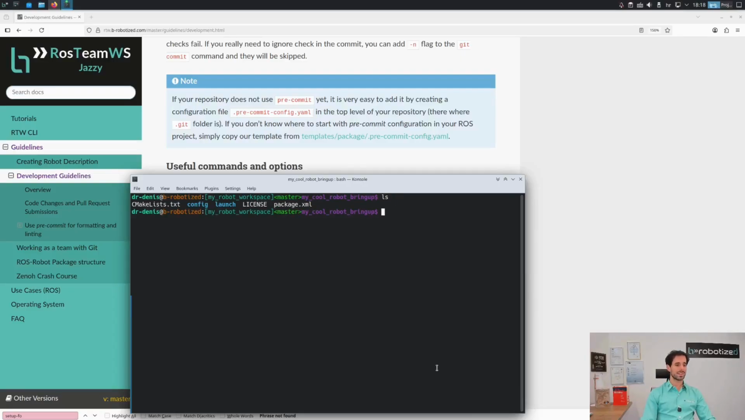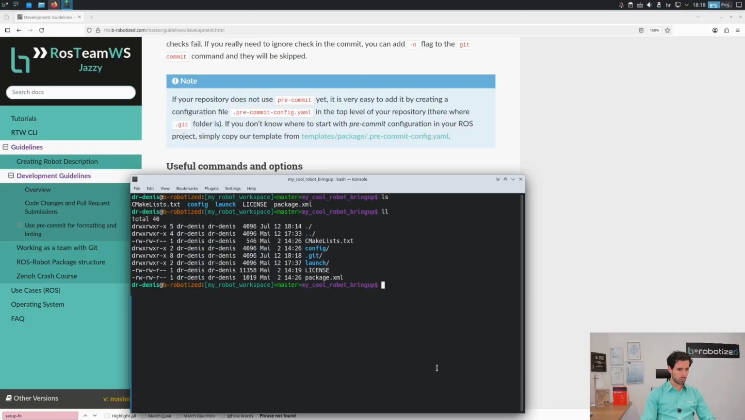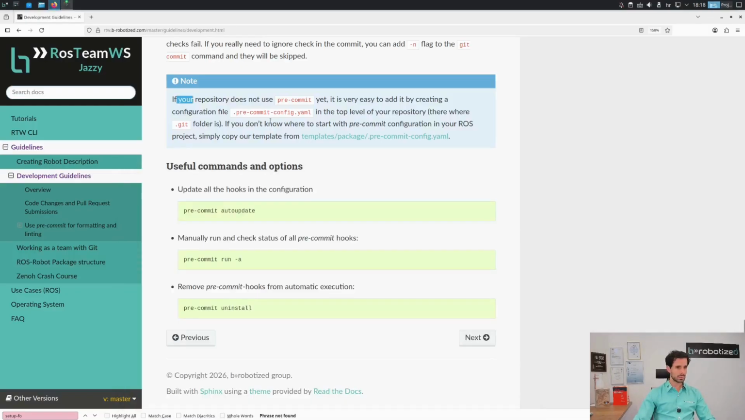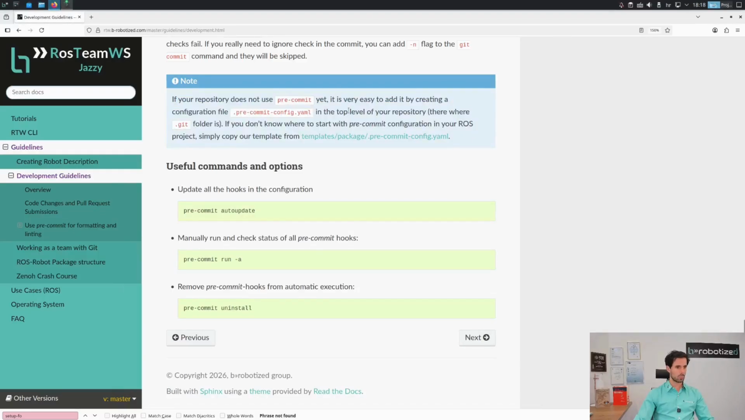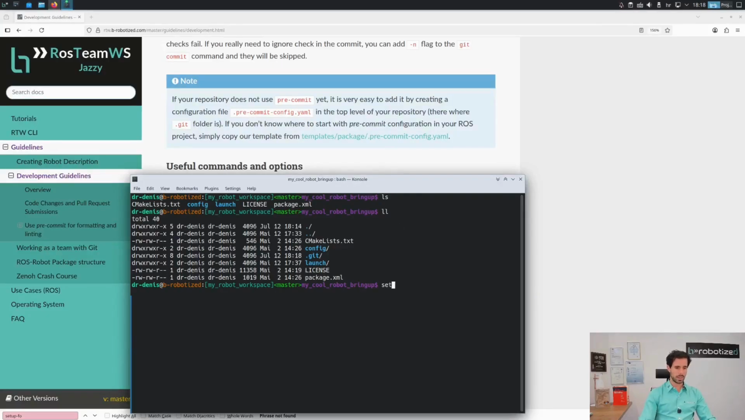So here, first you can see there is no configuration file for pre-commit. There should be one .pre-commit configuration file, okay? To set this up, you can also copy it from our packages, or we actually have a script called setup formatting for a package.